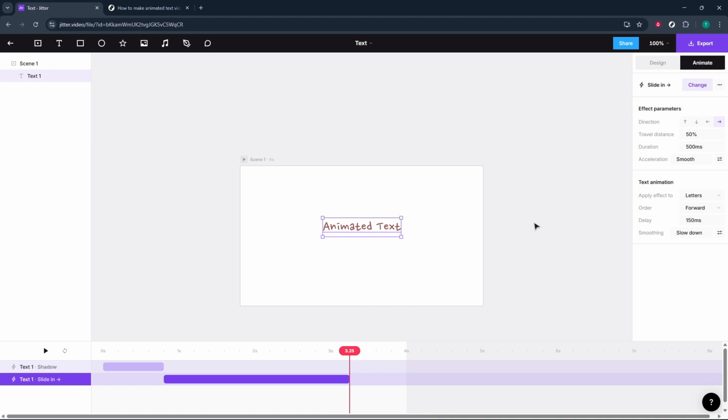And there you have it. In just a few steps, you've turned static text into a lively part of your video project. Jitter makes it incredibly easy and fun to enhance your creative work. Remember, practice makes perfect, so feel free to play around and see what creative combinations you can come up with.